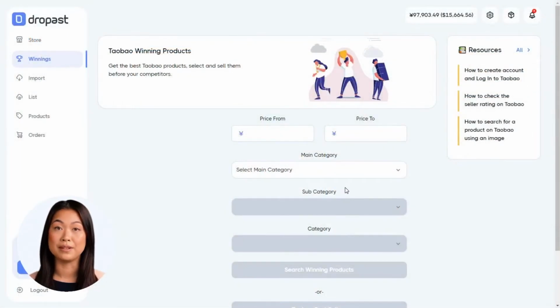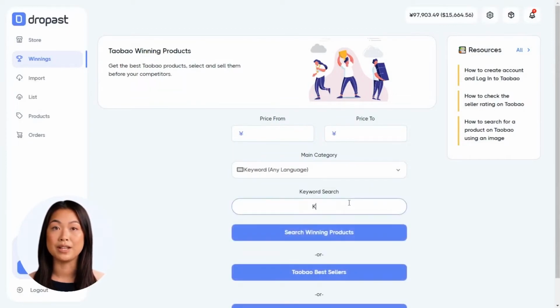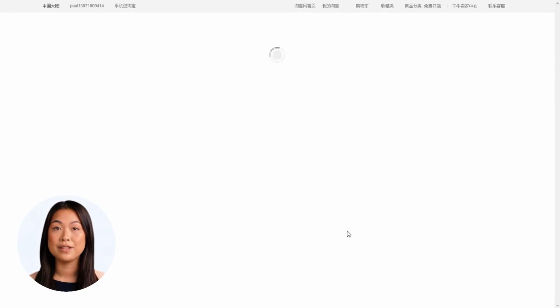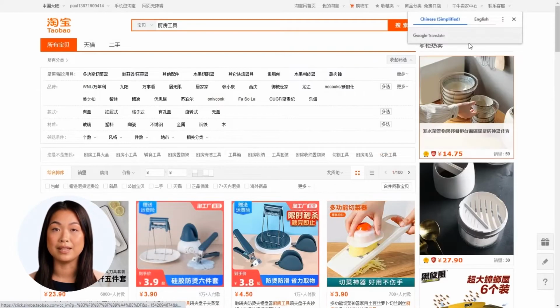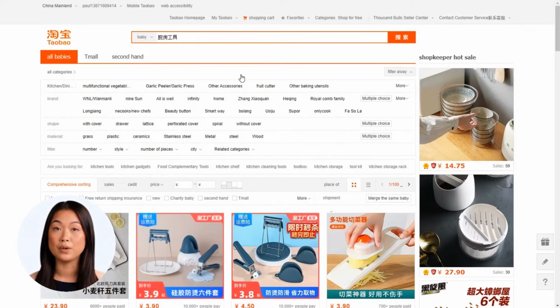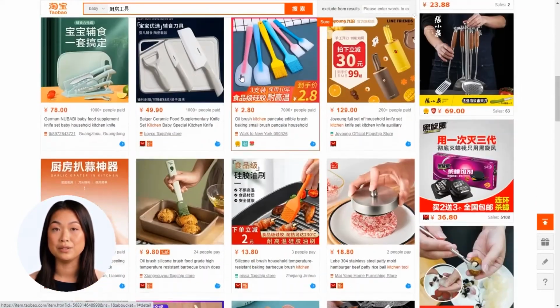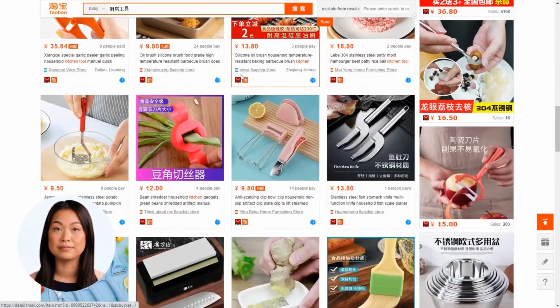Another approach to spot the best Taobao products is to use Dropast's search tool inside the Winnings section, which allows you to choose a price range if desired, choose the keyword function as the main category, and write the product keyword you're looking for in your language. Then, by clicking the Search Winning Products button, you will be redirected to Taobao, where relevant products based on the keyword entered will be shown and translated using Chrome's translation function.